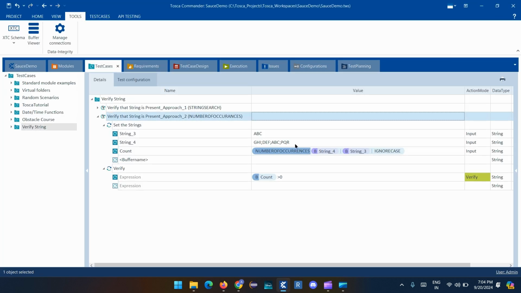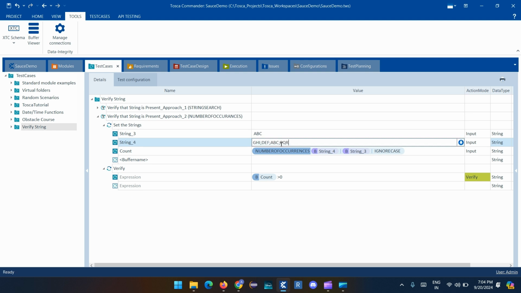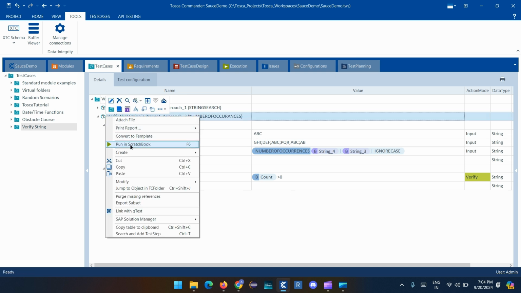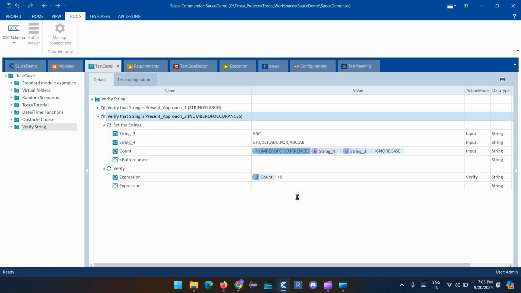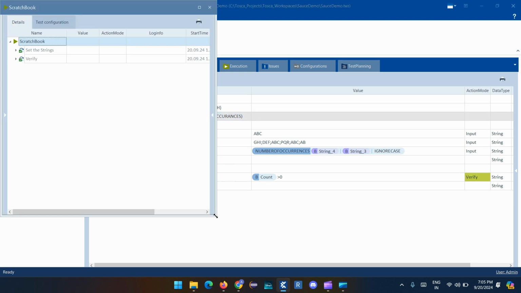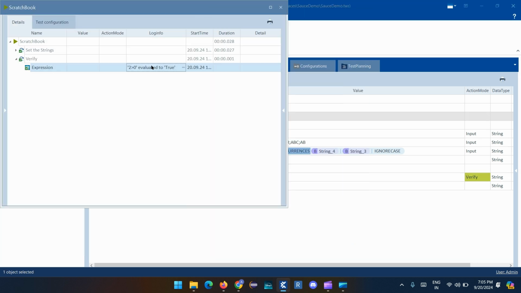Okay. Let's make some changes here and just try. I'll just add one more ABC here, and AB. Okay. So I just wanted to make sure that only whichever value is there in the string 3 will be counted. Okay. So here ABC is there, so AB will not be counted. So let's try this. So this time we should get count as 2, and again this test case should pass. Okay. So if you see, this count is getting 2, and you can see this is passed.